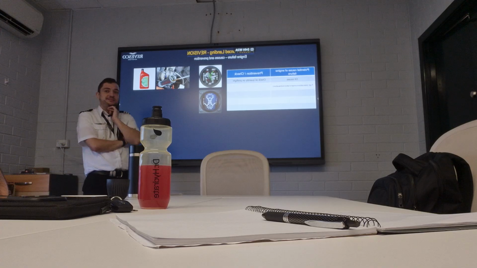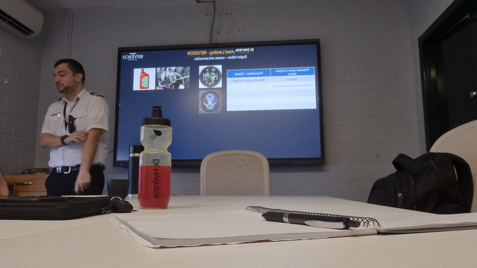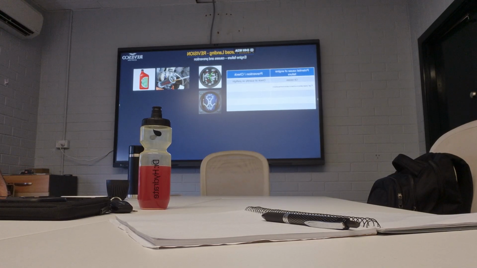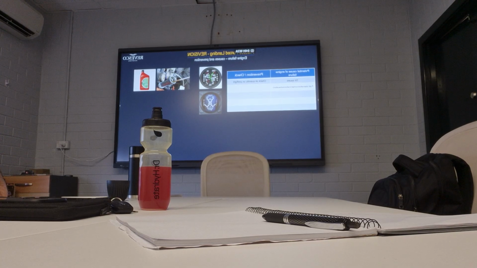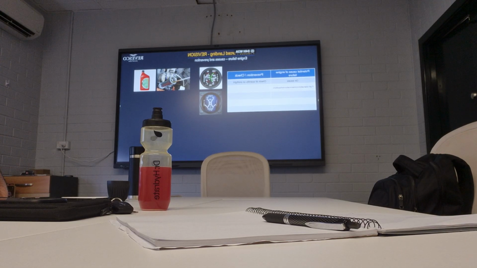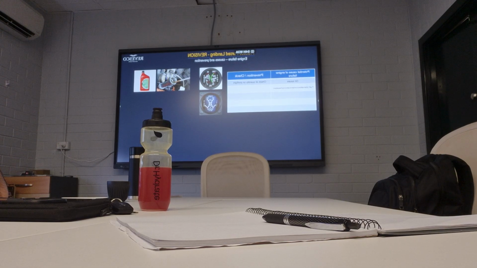Yeah, water will be on the bottom. Okay, more dense. Alright, and fuel exhaustion, you don't want to run out of fuel. How can we confirm how much fuel we have in the aeroplane? Dipstick, time, and fuel gauges?